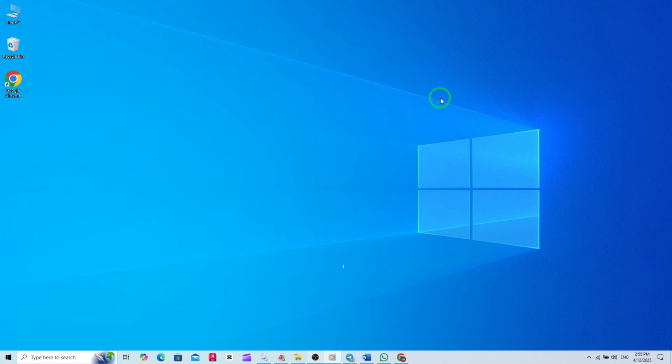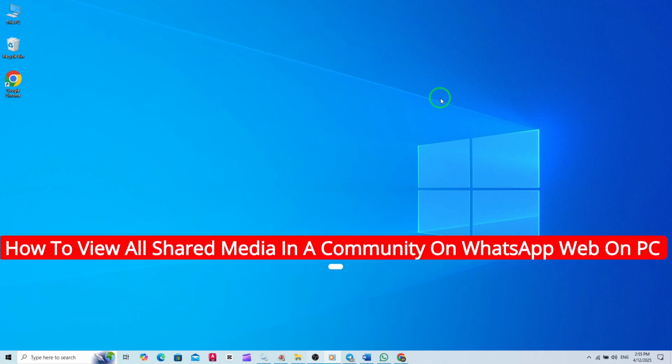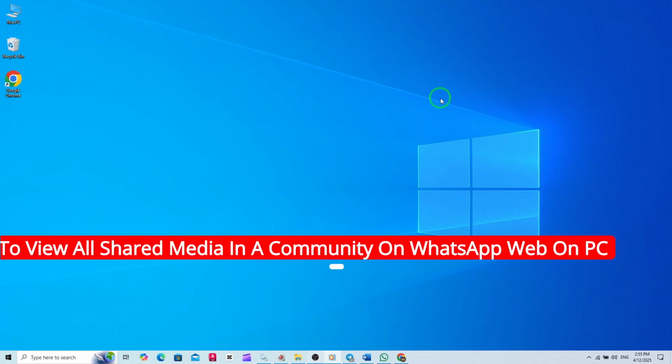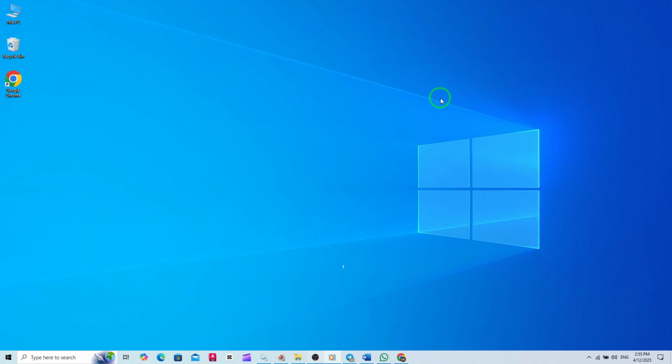Welcome. Today, we're diving into a simple yet incredibly useful feature on WhatsApp Web: how to view all shared media in a community right from your PC. Whether you're catching up on photos, videos, or documents, this guide will walk you through the process step by step.